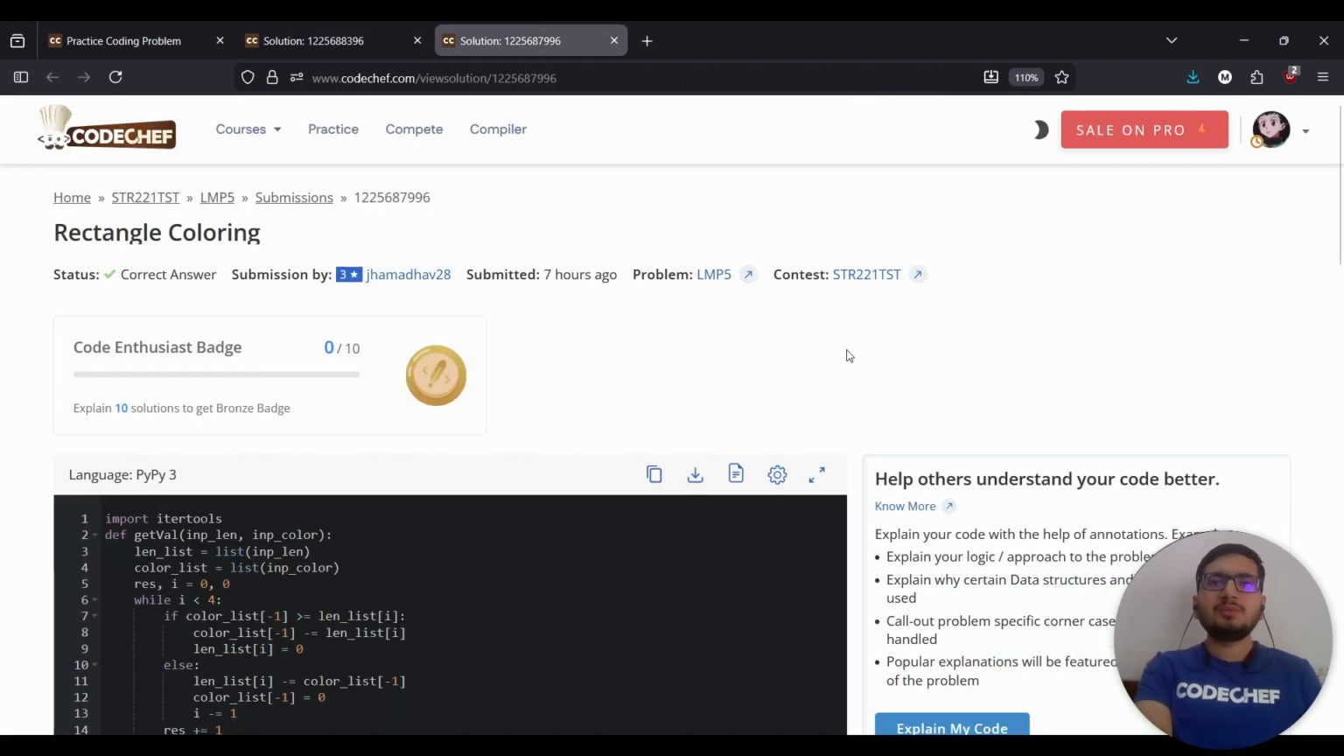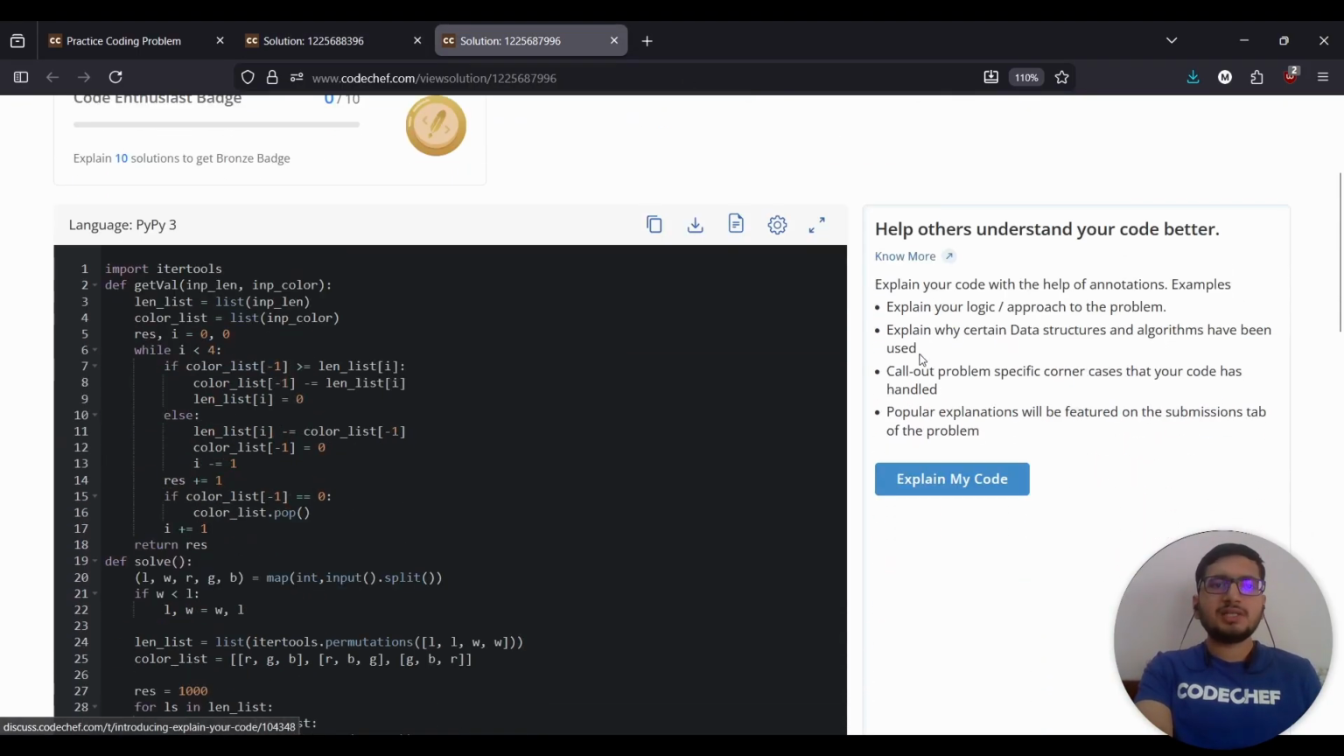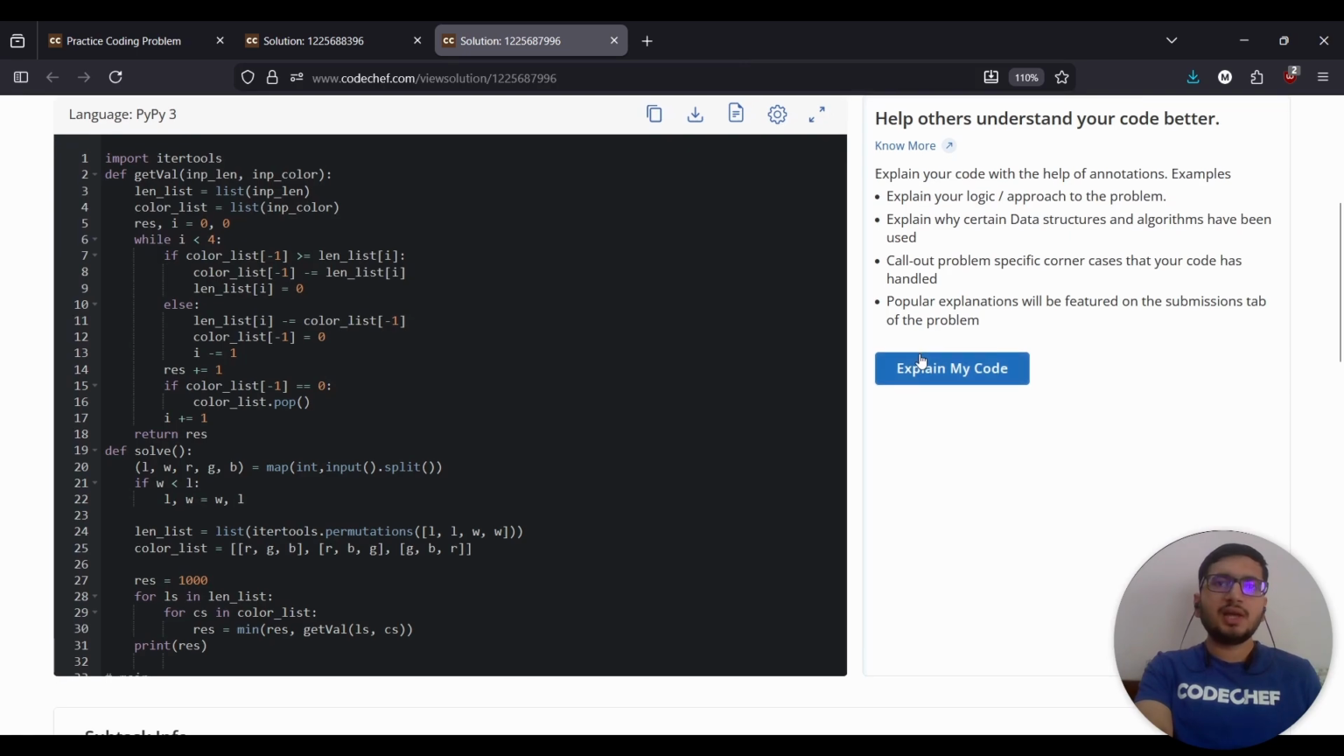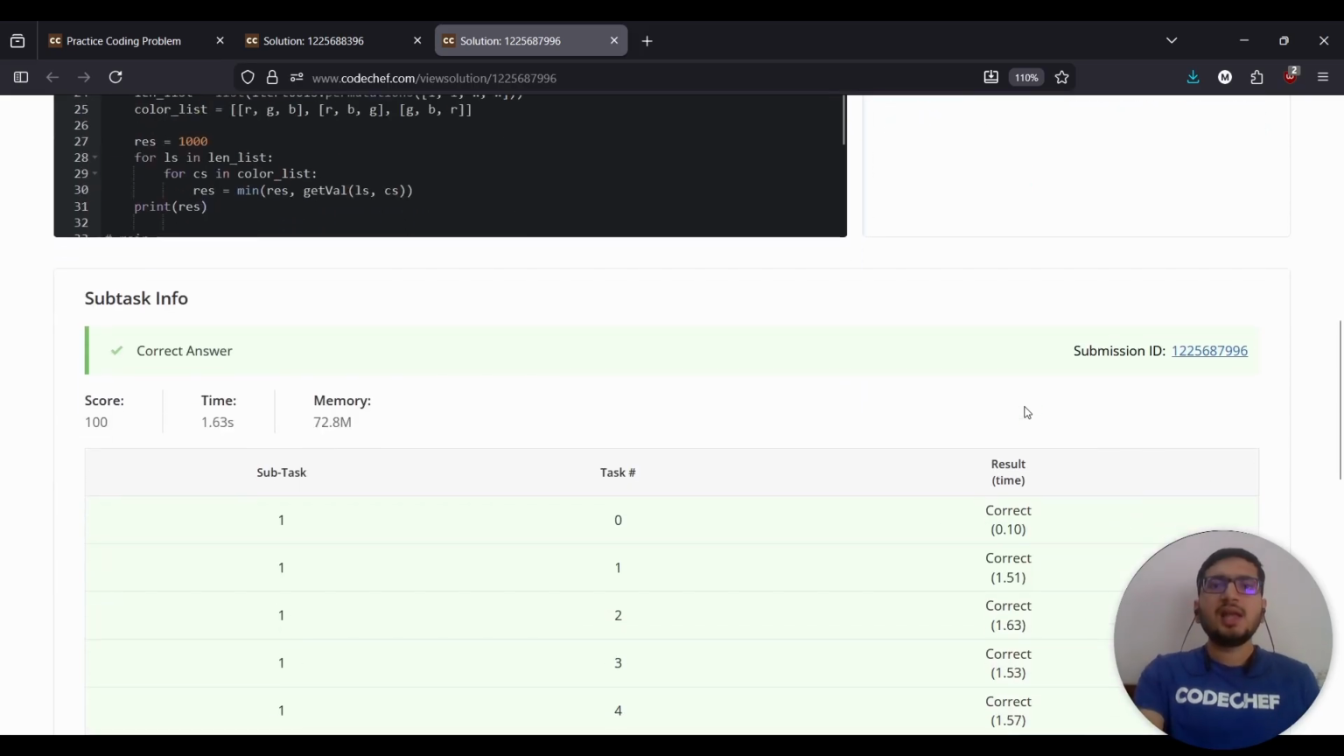Let's see how we can implement this in Python. Again, for each test case, we call the function solve, take the input of length, width, and the colors. Now again, we do the same permutations that we have done on both length and color orders. Once we do this, for each length permutation, we check all the color orders and find whichever is the minimum to be our answer. And as you can see, I have AC in my Python implementation as well.